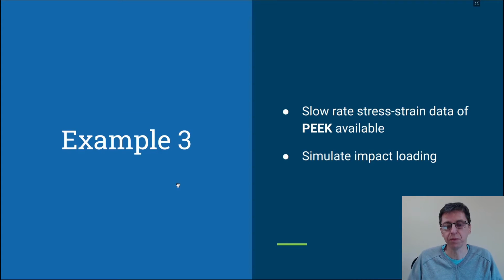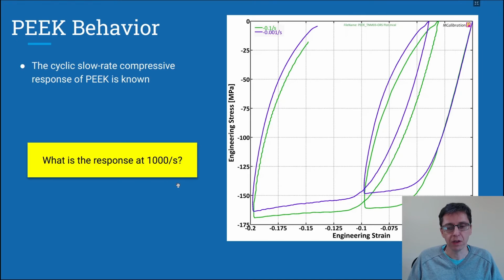In our third example, I'm going to talk about a material called polyether ether ketone, PEEK. Polyether ether ketone is a material that's used in many different applications. It's a high performance polymer. It's used in biomedical applications, among other things. Say you want to simulate a hip implant made of polyether ether ketone. You need some experimental data so you can get the material model and then design and fix your geometry in your product, right? So say you go and do some compression experiments.